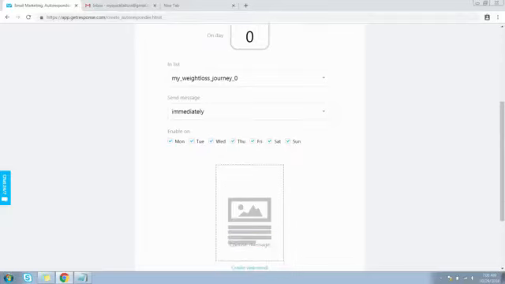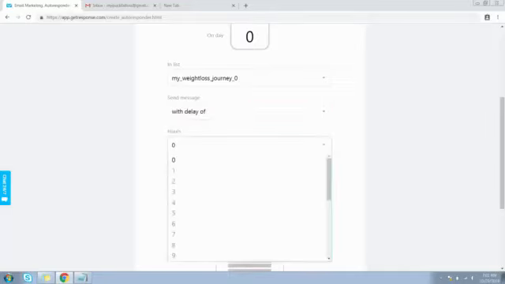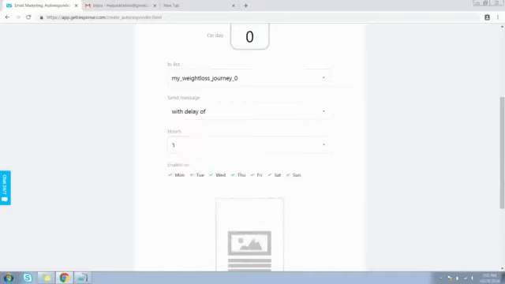The next step is to configure when our email should be sent out to the subscriber. By default it's selected as immediately, which will send out an email immediately when the user signs up to your email list. If you keep the option selected as with delay of, then you will have an option to select the hours from this drop down. If you select, let's say 1 hour, then the email will be sent out after a delay of 1 hour to the subscriber.